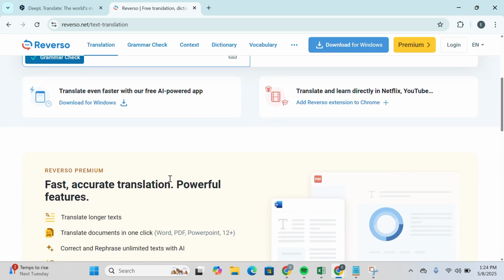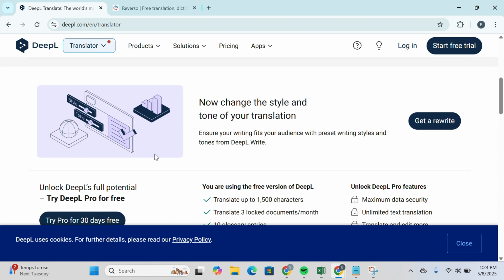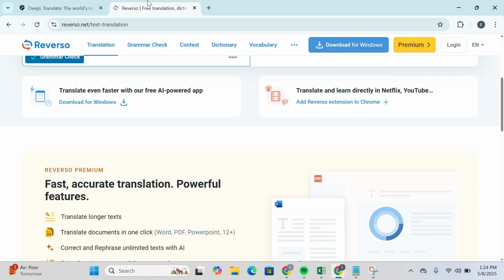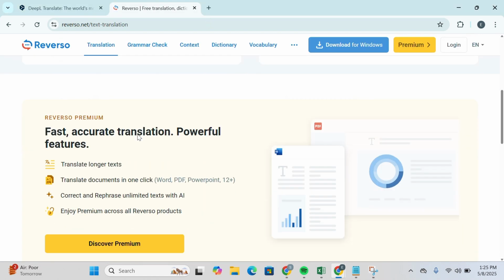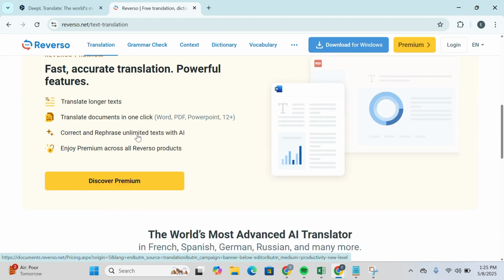Now, let's talk about the languages they support. DeepL currently supports about 30 languages, and it's especially strong with European languages like German, French, and Spanish. Reverso supports around 25 languages, and while its overall list is slightly shorter, it covers popular ones like English, French, Spanish, Italian, and even Arabic.